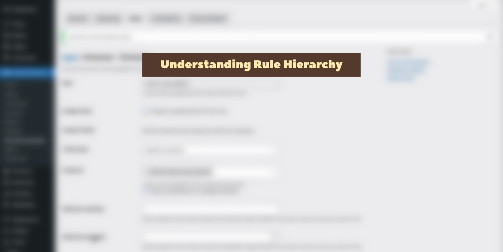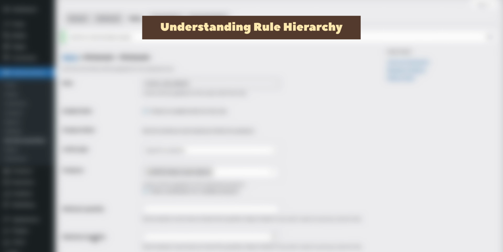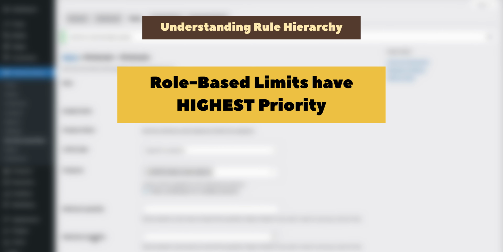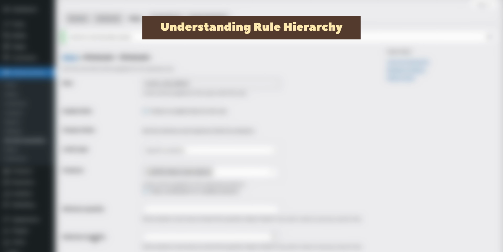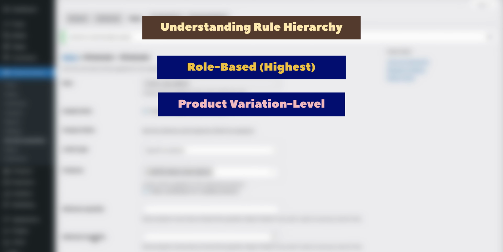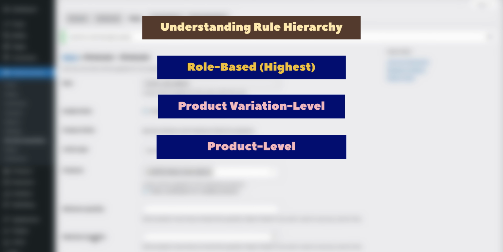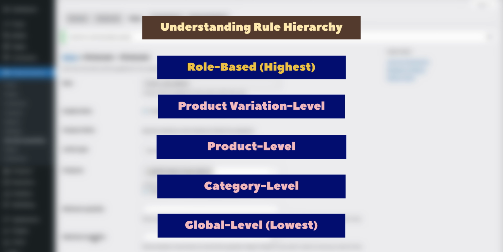Now, let's understand the rule hierarchy. Role-based limits have the highest priority and override all other limits. The plugin checks rules in this order: role-based, product variation, product, category, then global.